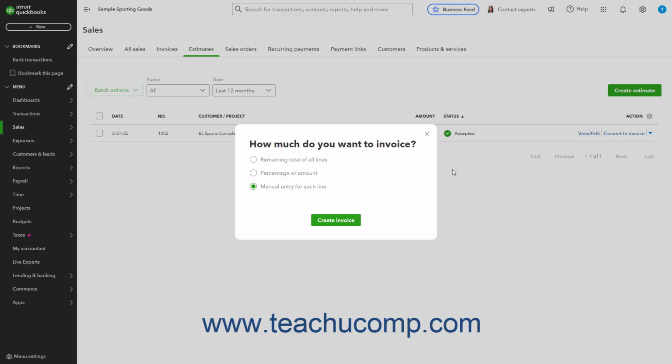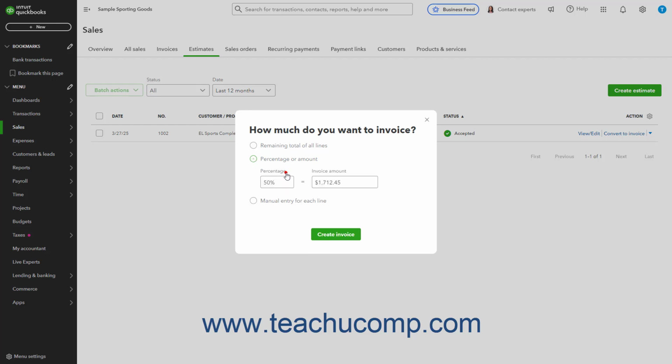Alternatively, if you enabled progress invoicing, a How much do you want to invoice window instead opens after you click the Convert to Invoice link. In this window, select the option button that corresponds to the quantity of the estimate to invoice. To invoice for the full or remaining line item estimate amounts, select the Remaining Total of All Lines option. Alternatively, to invoice for a percentage or amount of the total line items from the estimate, select the Percentage or Amount option button.